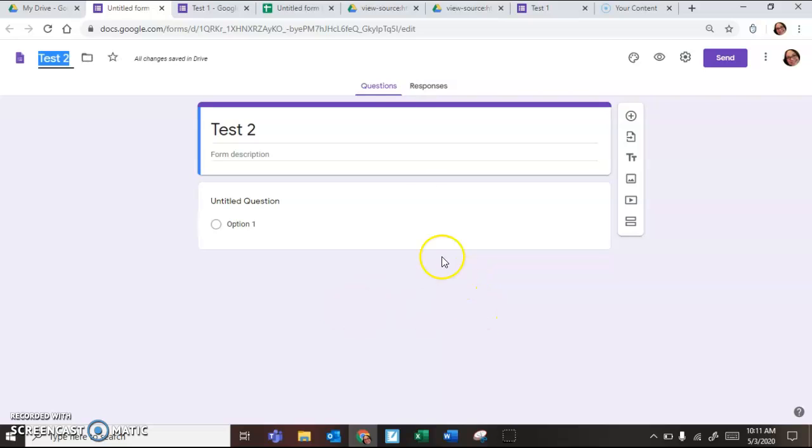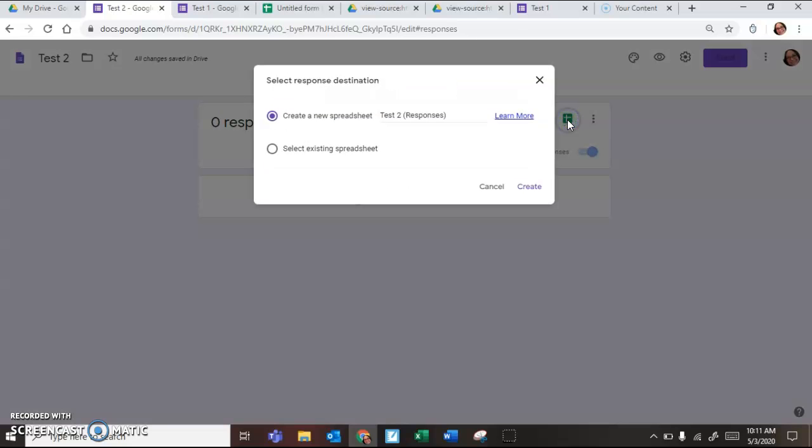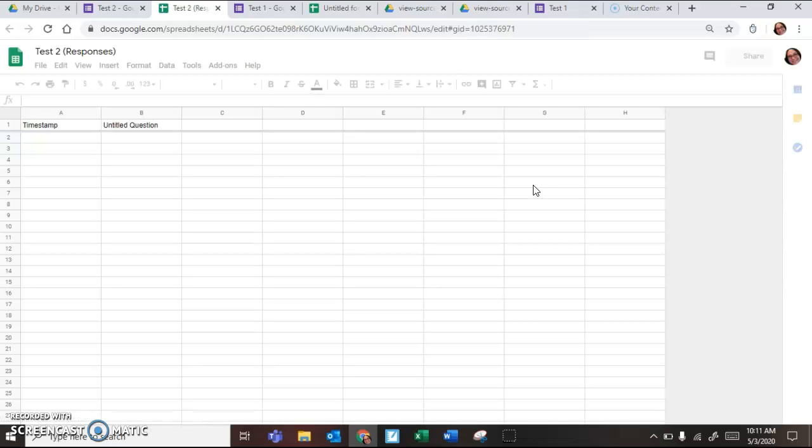So the first thing you're going to do is click at the top here, instead of questions, click where it says responses, and then it has the Google Sheets logo. You can click on that. I usually just create a new spreadsheet so that I have a spreadsheet for every form. So create, and then it'll take you there to show you.